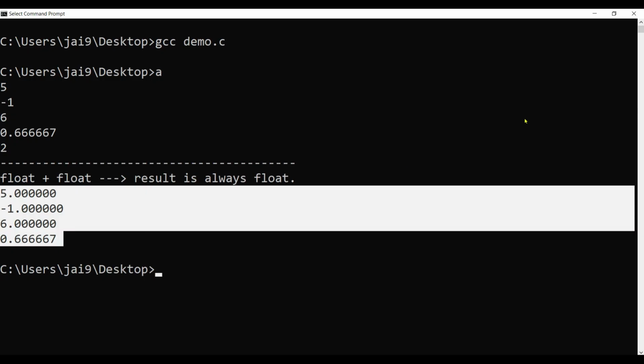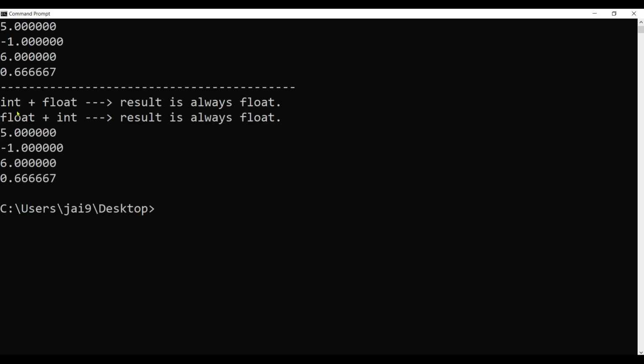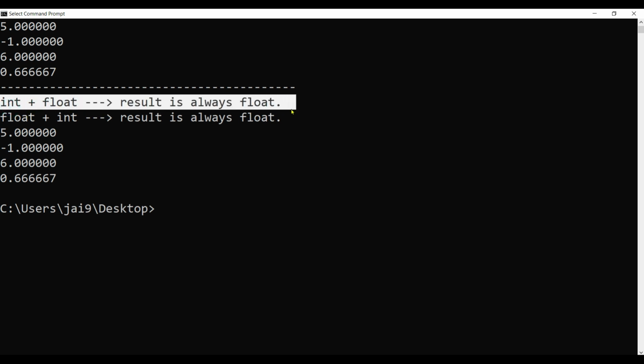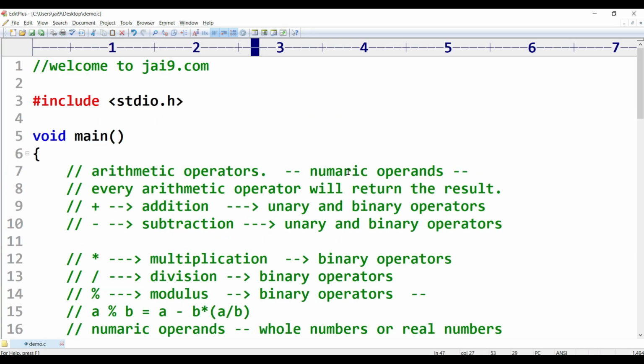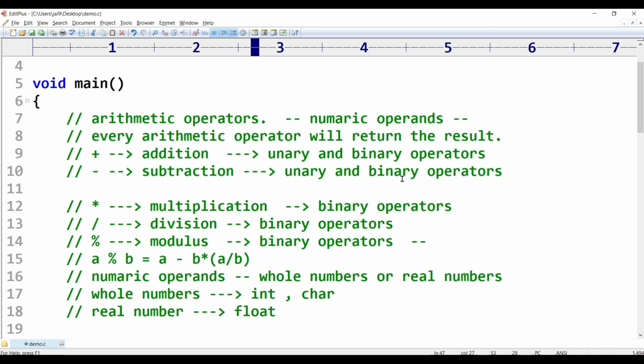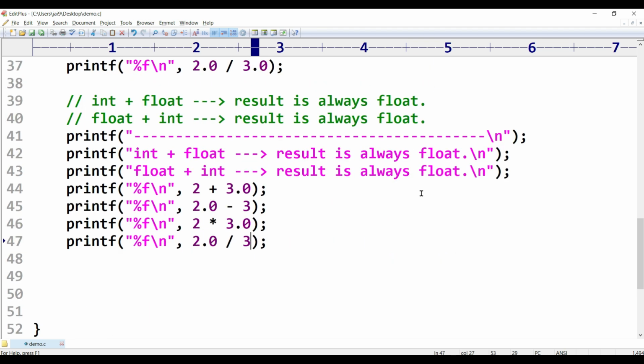Compile it with gcc demo.c. This is called mixed mode arithmetic, where one operand is integer and one operand is float. All the arithmetic operators will return the float value only. You can observe the result itself. So this is about arithmetic operators, whether in unary mode or binary mode, and the different combinations: integer mode arithmetic, floating mode arithmetic, and mixed mode arithmetic.